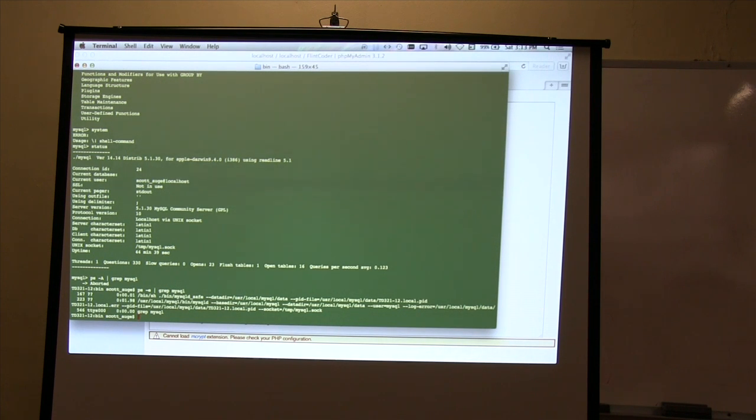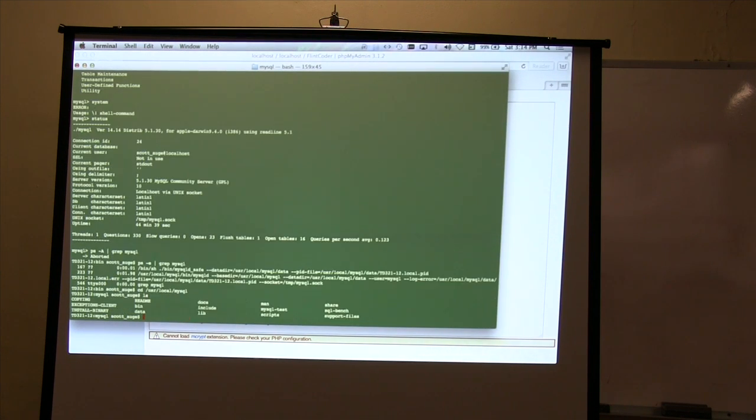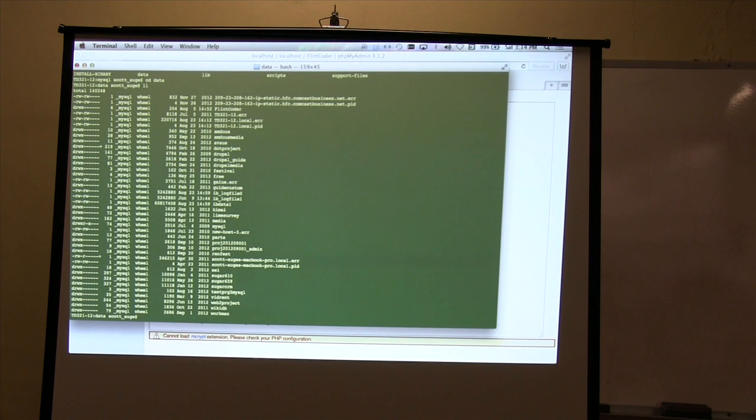So its base directory is user local MySQL. I cd into user local MySQL. This is where MySQL is at. And the data directory is user local MySQL data. If I go into data, which is this directory here, here's basically all the databases.